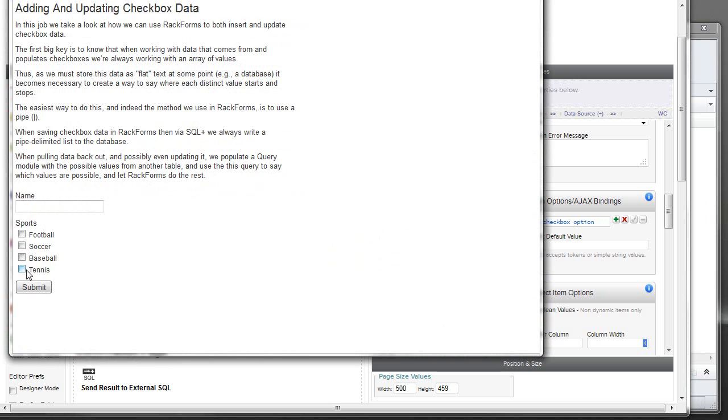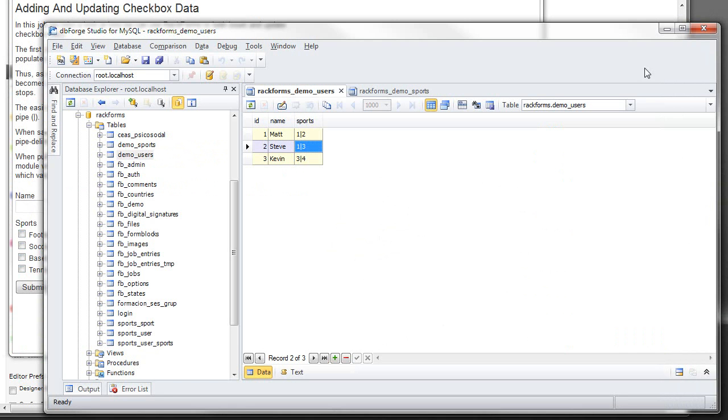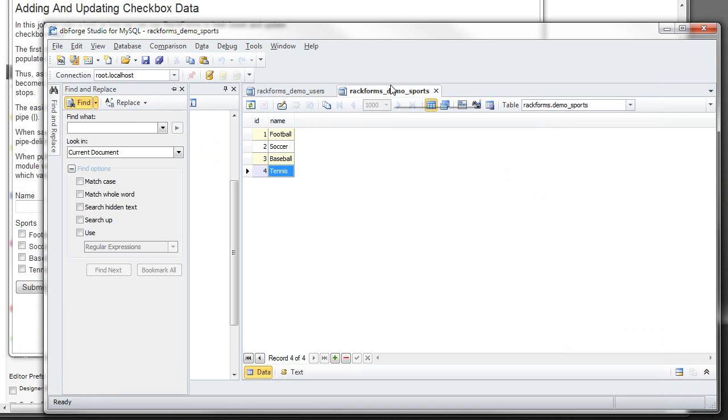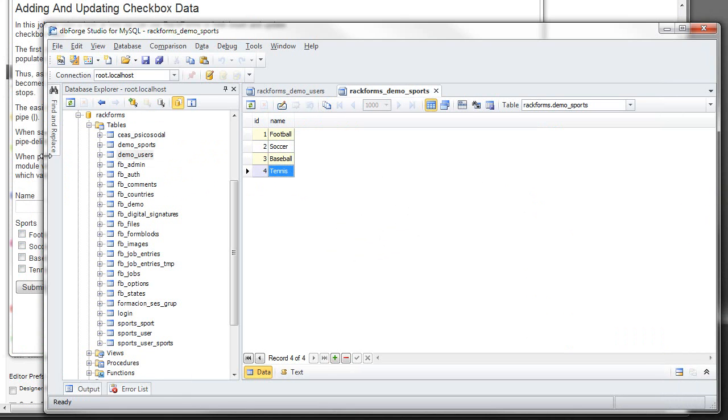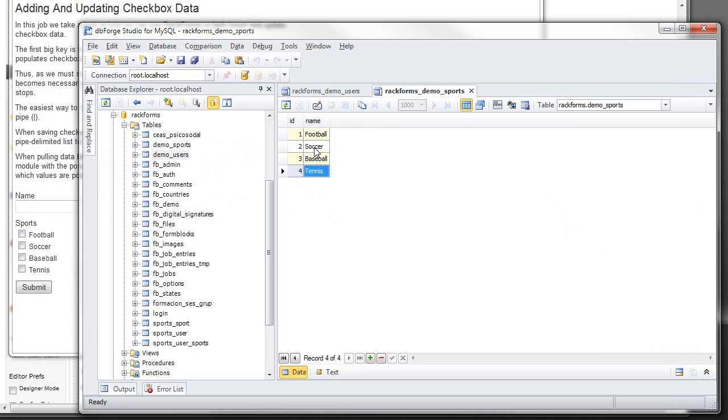We actually have a list of values right here: football, soccer, baseball, tennis. And hopefully this seems a little bit familiar, because indeed that's the values that we have here: football, soccer, baseball, tennis, right? So how are we doing this? Well, we're using a dynamic query.